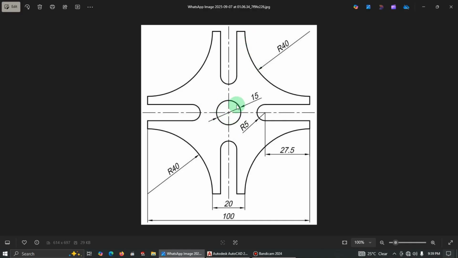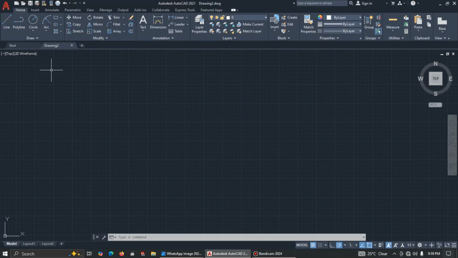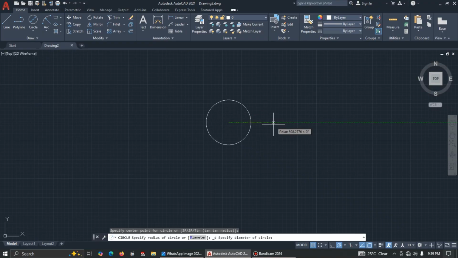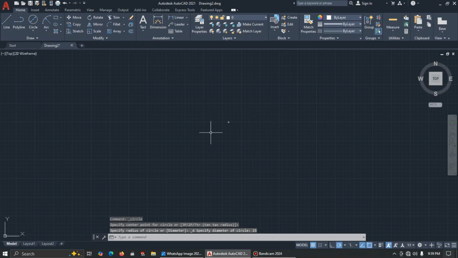You see the inner circle with diameter of 15, and then we have this length from the end here to the center here is 27.5, and the radius for this arc is 5. Okay, the total distance for this place is 20 millimeters. All right, so let's start with this inner circle here, which is 15 diameter. So open your AutoCAD and select center diameter, and then the diameter is 15, so just enter 15.